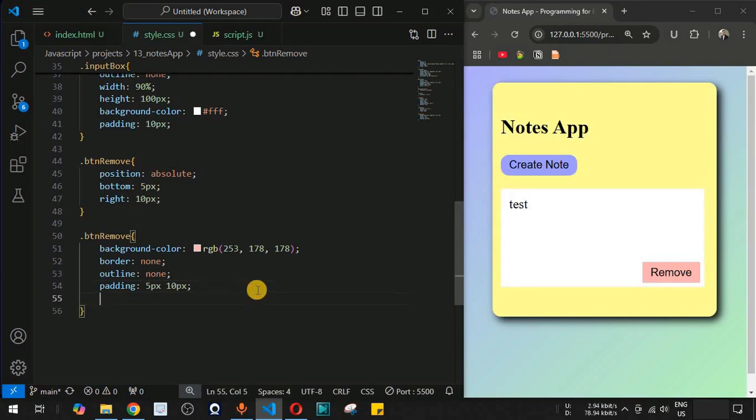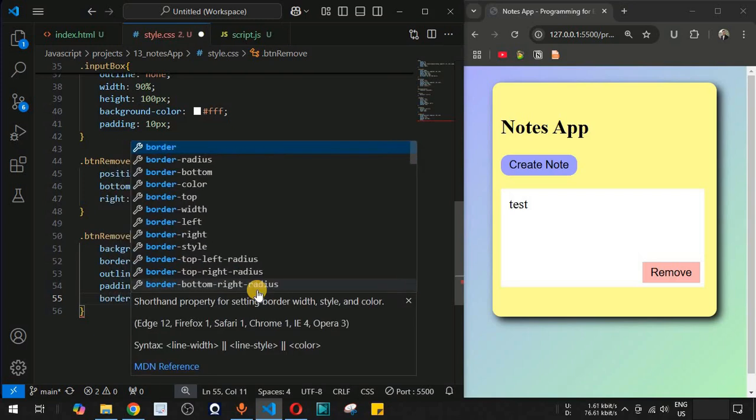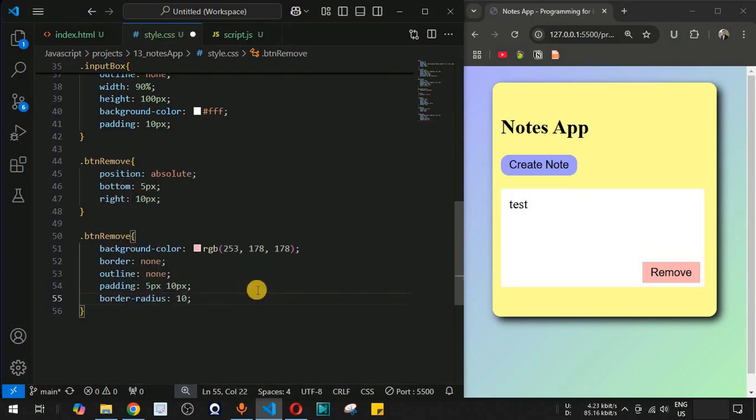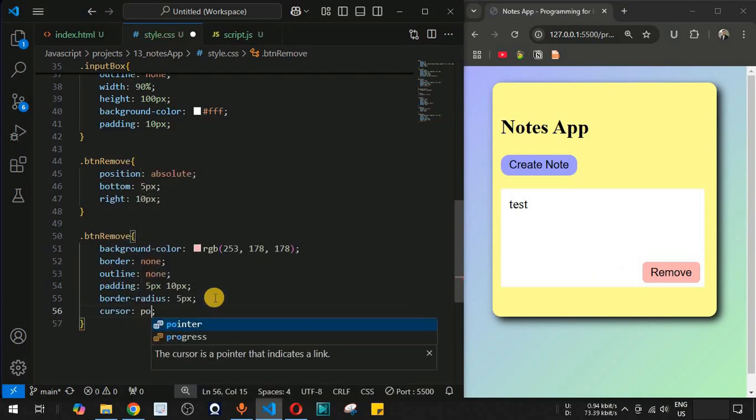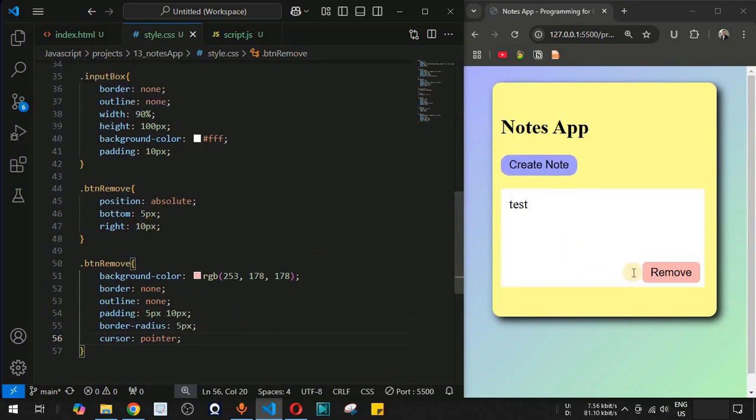So this is looking more decent in this case. And also we will provide the border radius of, let's say, 5 pixels in this case. So as you can see, we have this remove button over here. We will also set the cursor equal to pointer this time, and also if you want you can provide the transform as well on the mouse over. So I'll leave that up to you as homework. So these are some of the styling attributes that we have provided over here.